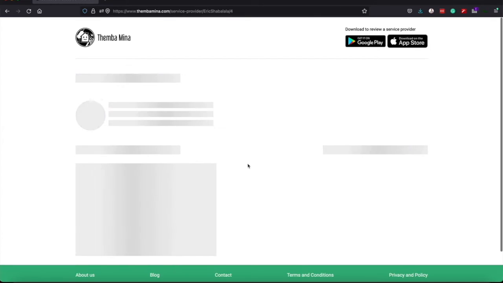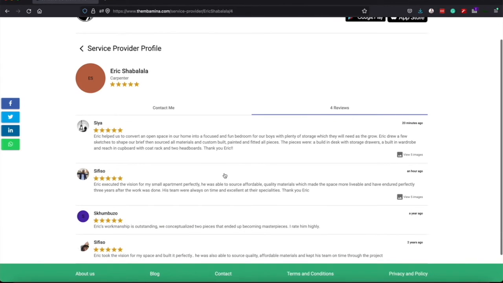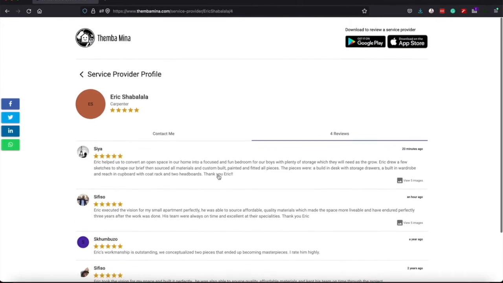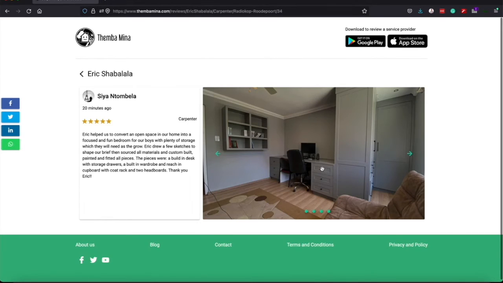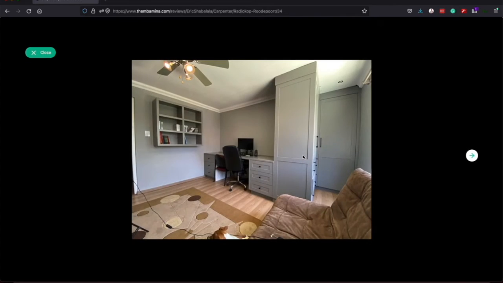So now we can go into Eric's profile, and in Eric's profile we can see quite a few jobs that he's done that have been reviewed here. Click into the job that we want to demo right now. So we're looking at the review that we just wrote for Sia's home, and then in that we can go in and we can see the images that are written in the lightbox feature.